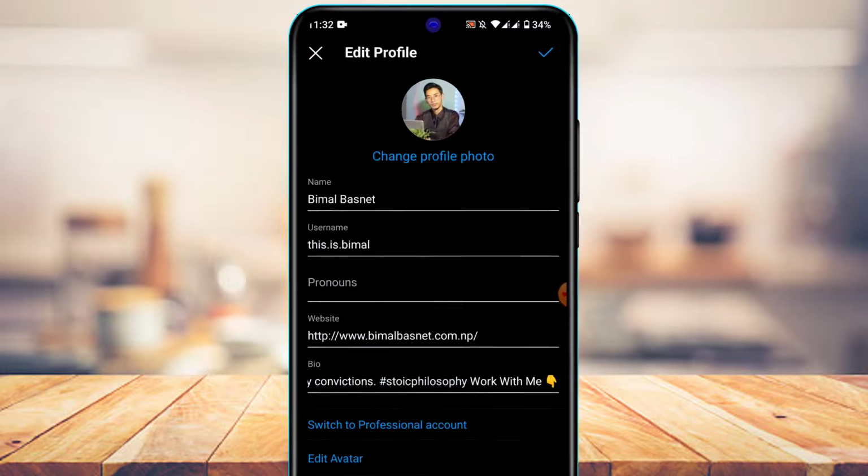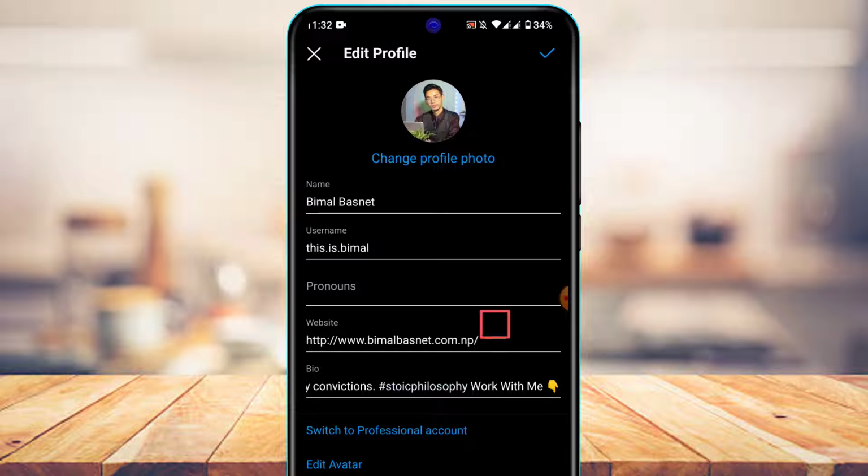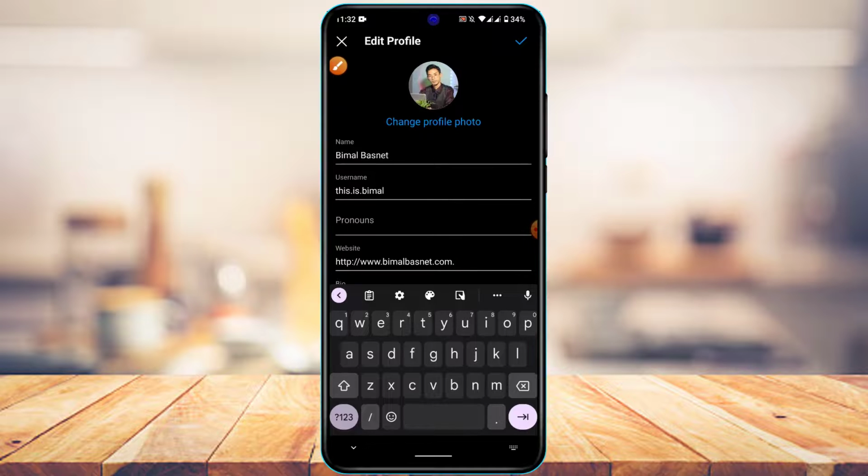Now here you'll be able to find a section that says website. So right here you can see this section right over here, which is website. This is the link which I have already added. So what I can do is simply tap on it and then go ahead and edit this, or then copy and paste the link which we want to add.